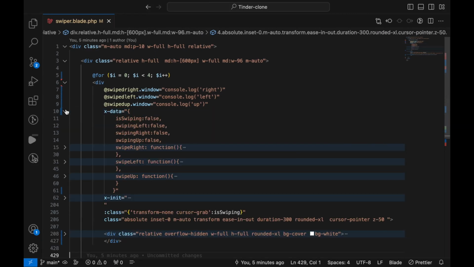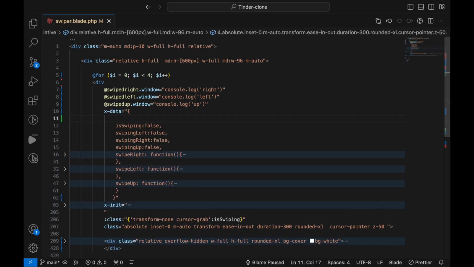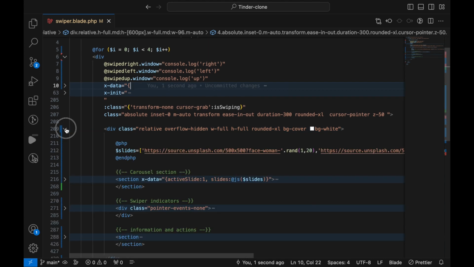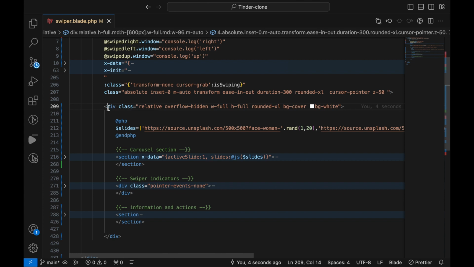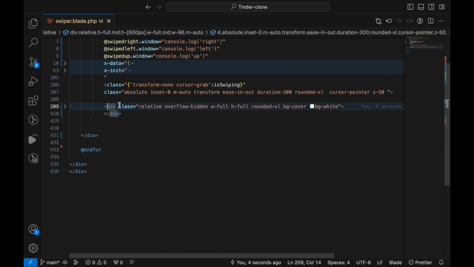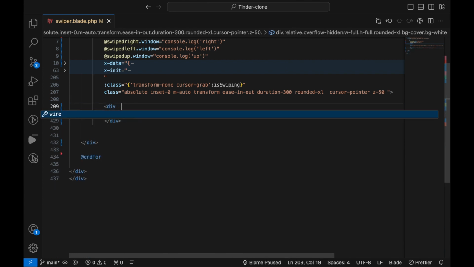In here, I'm going to go to our x-data first of all. Let's add a new property called profile. Let's set it to false by default. Add a comma there. Close that. Now in here, this element which has relative overflow and some images inside, this is going to be our swiping card, rather our visual swiping card.